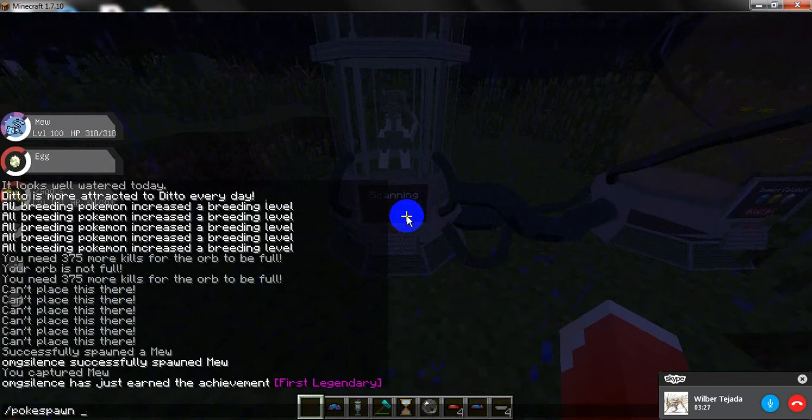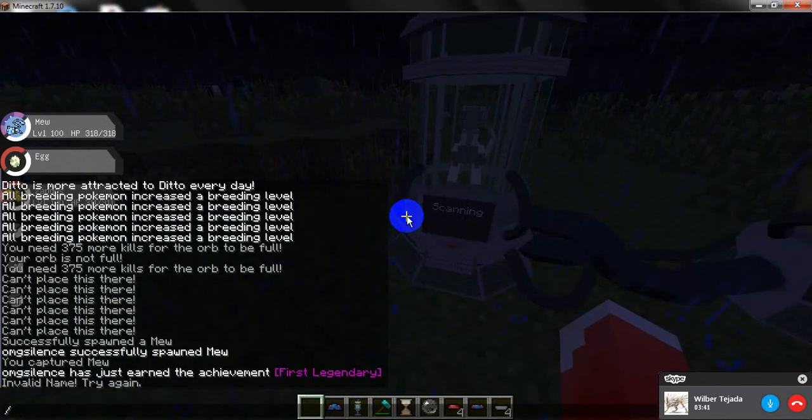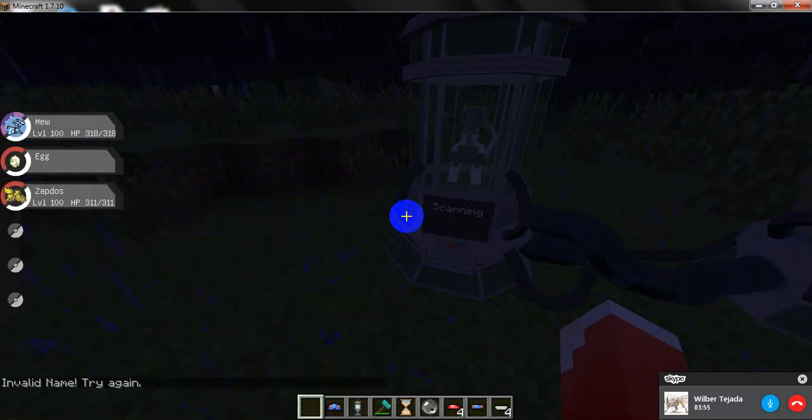For more information on Pokespawn, do slash Pokespawn. And then if you name a Pokemon, for example, Kyogre, and then if you want it to be a boss, you do boss. And then if you want the color, I'm going to go yellow. Wait, invalid name, I spelled Kyogre wrong. Slash Pokespawn, Kyogre, boss, yellow. How do you spell Kyogre?